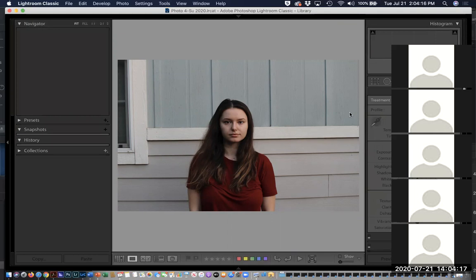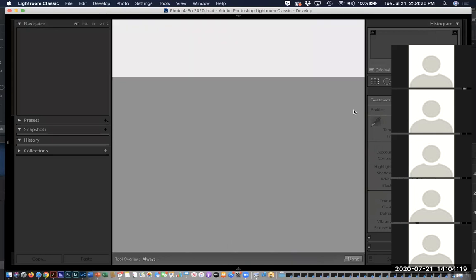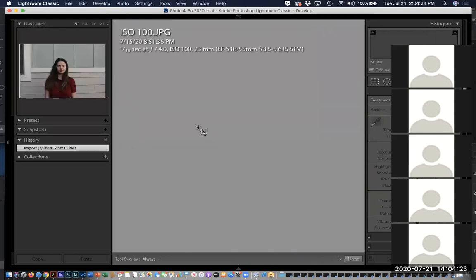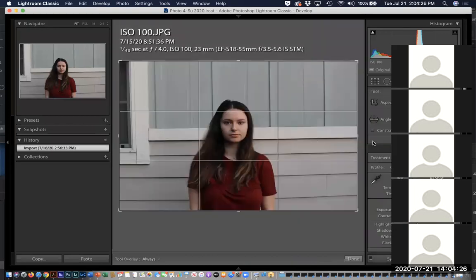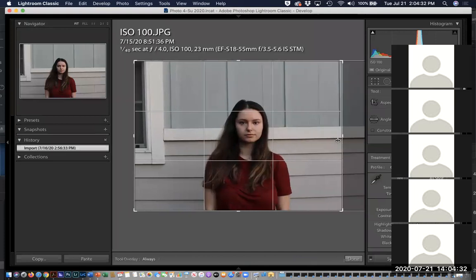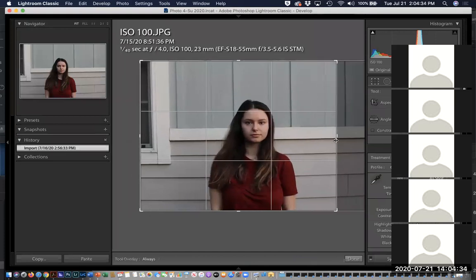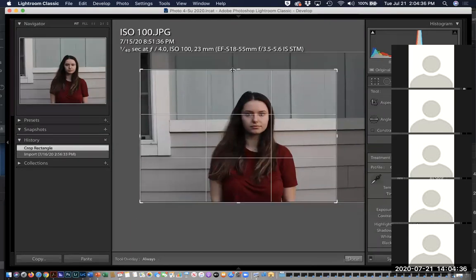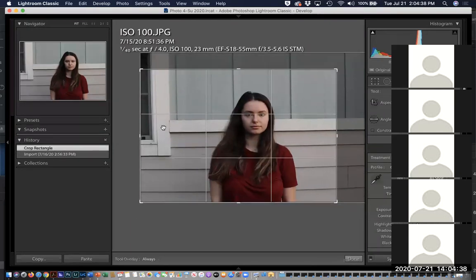So, come on, Lightning. Goodness, it's acting so slow today. So, I might come in a little closer and dump a little of that information, maybe like so.